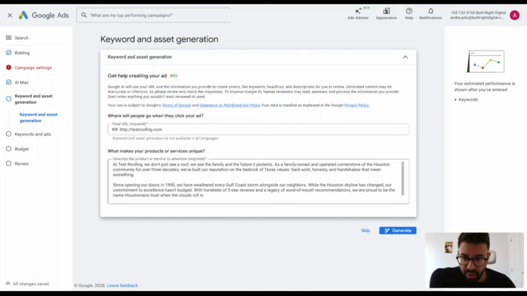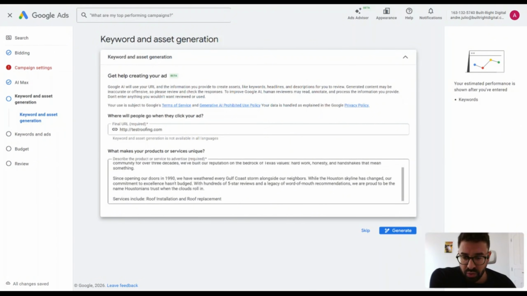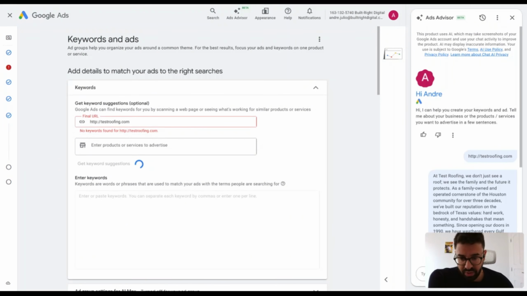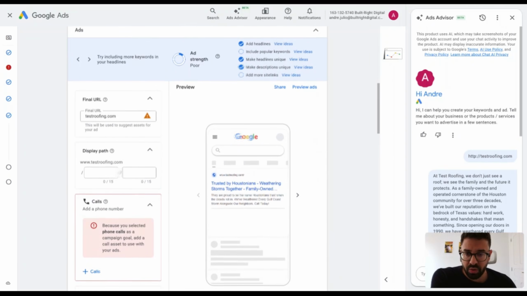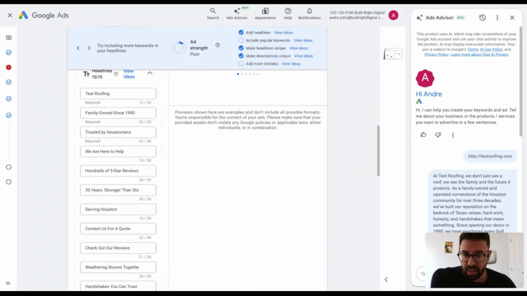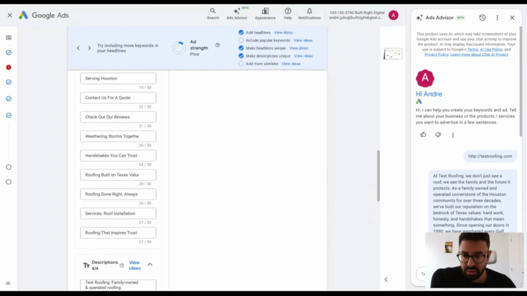All right, so I popped in here a description for Test Roofing with a few details: family owned, opened doors in 1990, 5-star reviews, and the actual services that we'll be targeting in this particular campaign, which is roof insulation and roof replacement. So we can go ahead and generate from there. Now it's going to generate a bunch of keywords for us. As you can see, it said no keywords found in Test Roofing. Website doesn't exist.